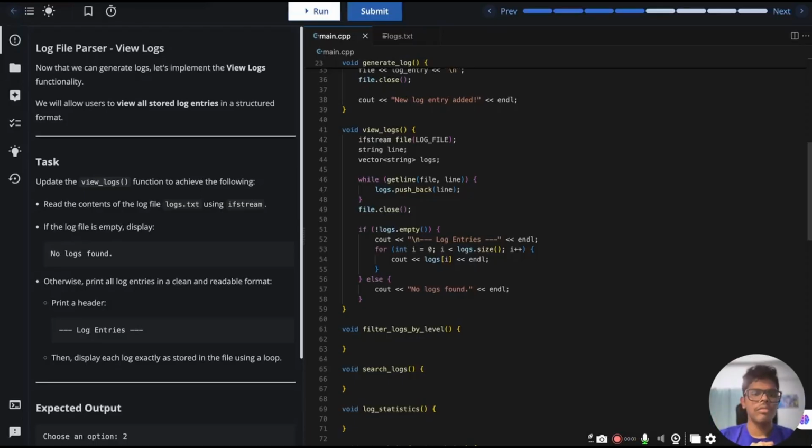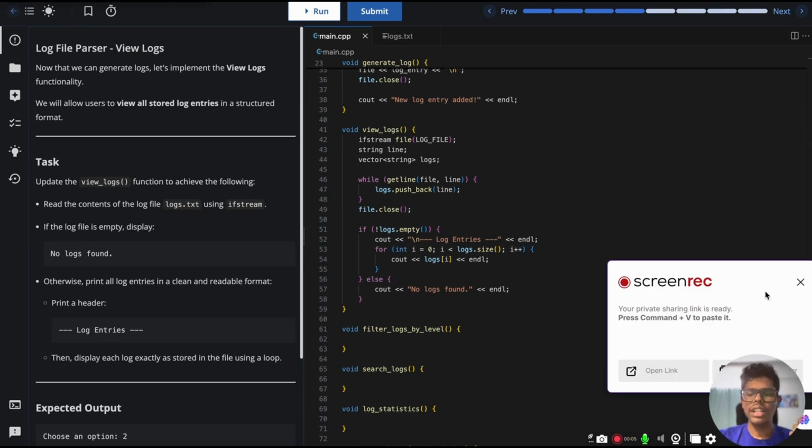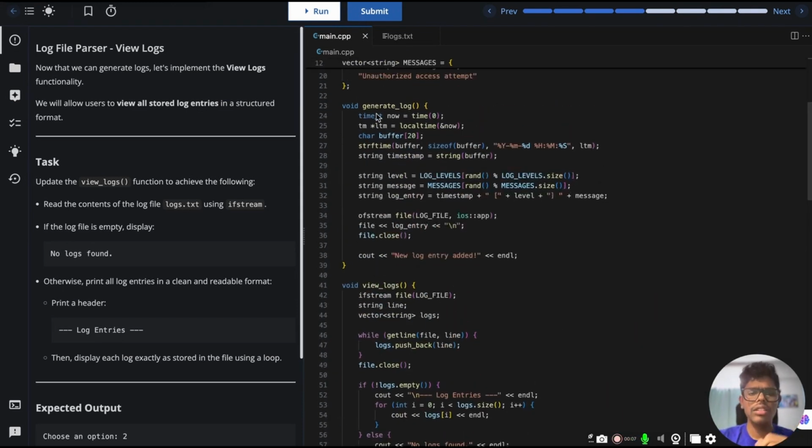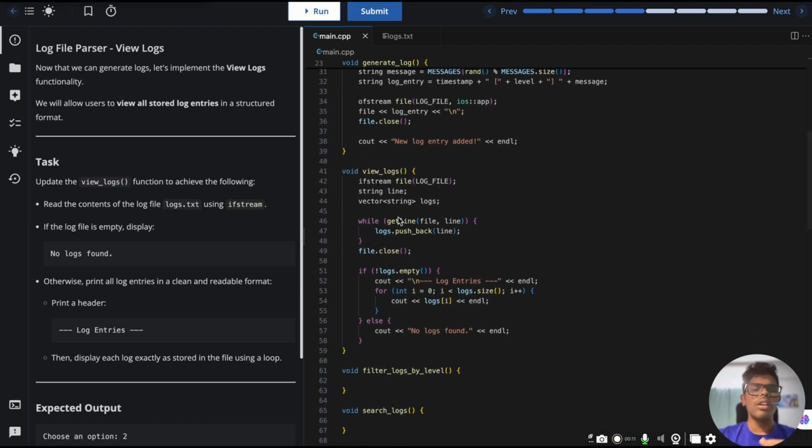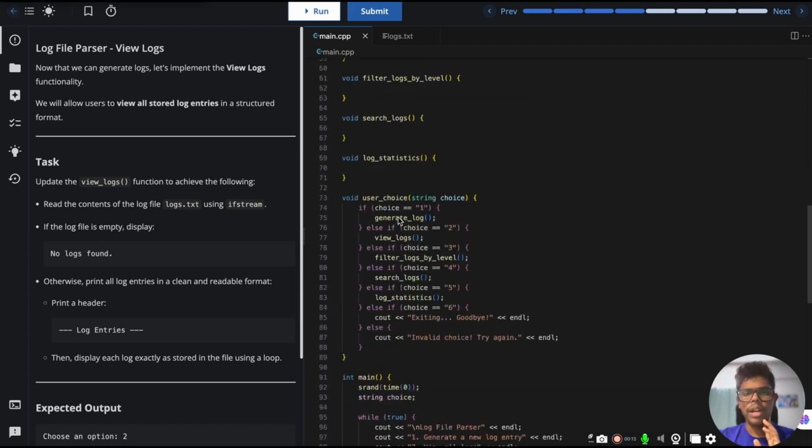Welcome back, guys. So this is the second part of the log file parser. In the previous part, we had seen the generate log function. In this particular part, we'll be seeing the view logs function. All the other things are the same, so I won't be repeating them.